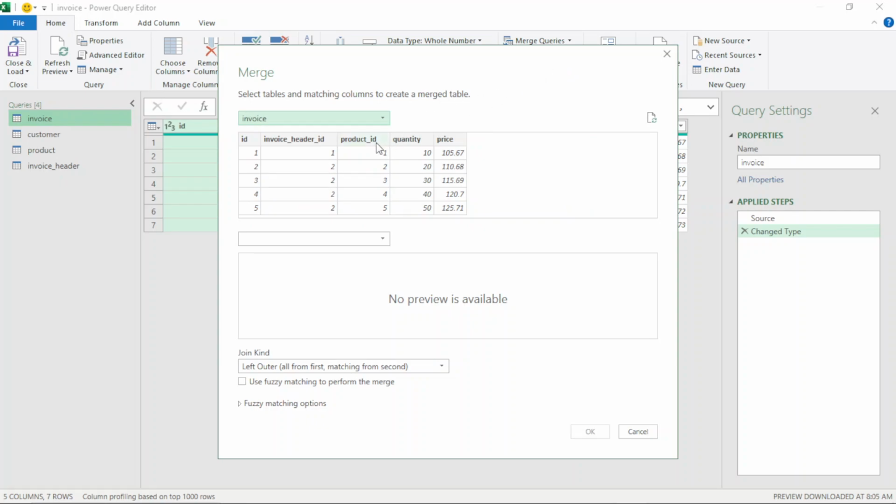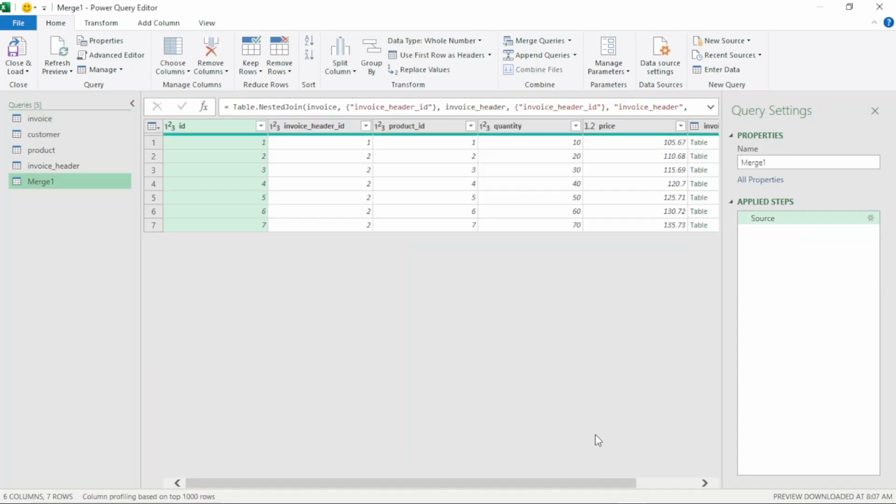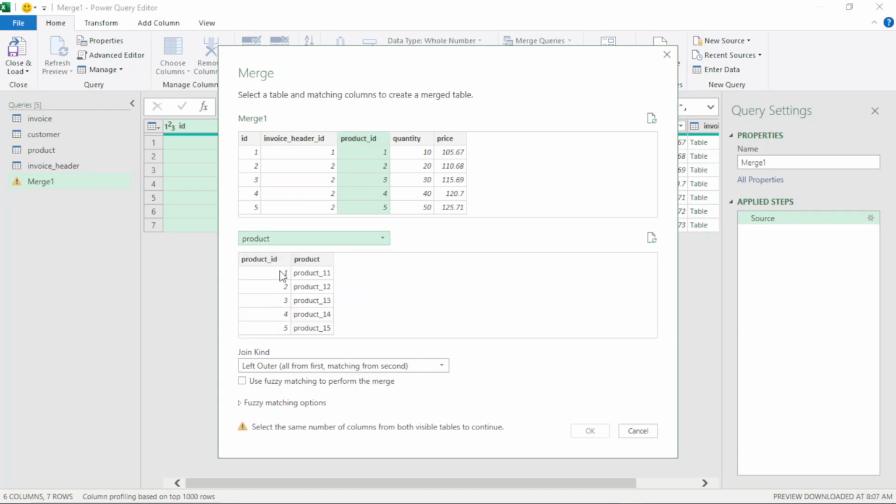We want our invoice header ID to be linked to our invoice header, the same column. So we click OK. Right, we want to further merge the customer. So merge queries, same table. Now we want the header. Okay, we've got the header. Let's go and do the product, on the product ID. Click OK.